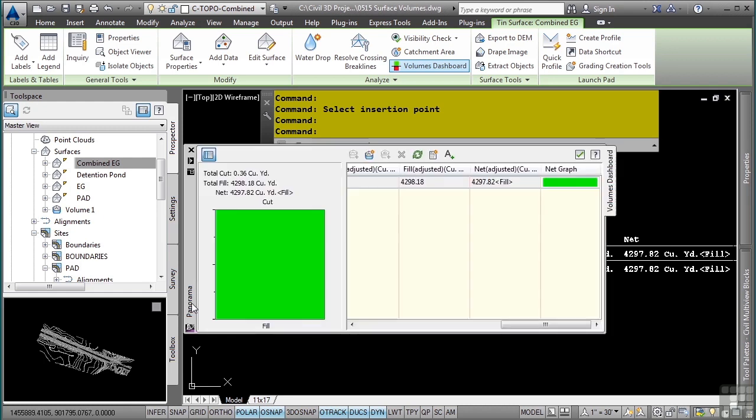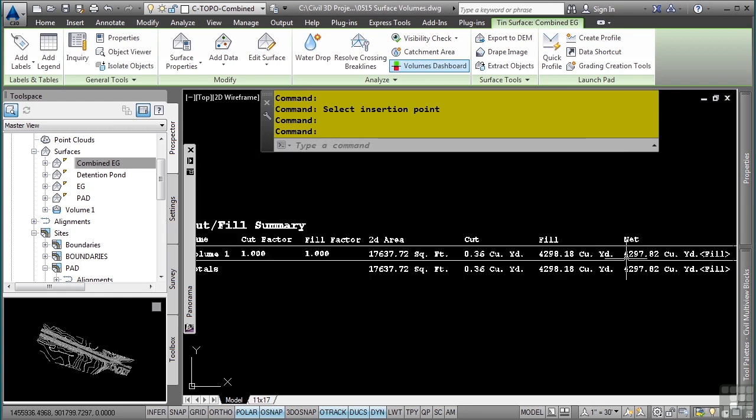The great thing, of course, about this functionality is that if I change anything about any of the surfaces involved, I can simply click refresh, it'll update the volumes for me. Note, it will not update the text as this is now just simply standard mtext that's in my file.